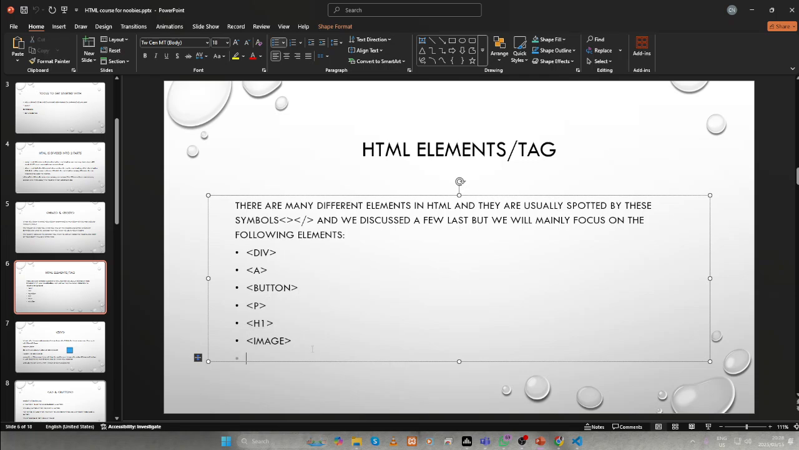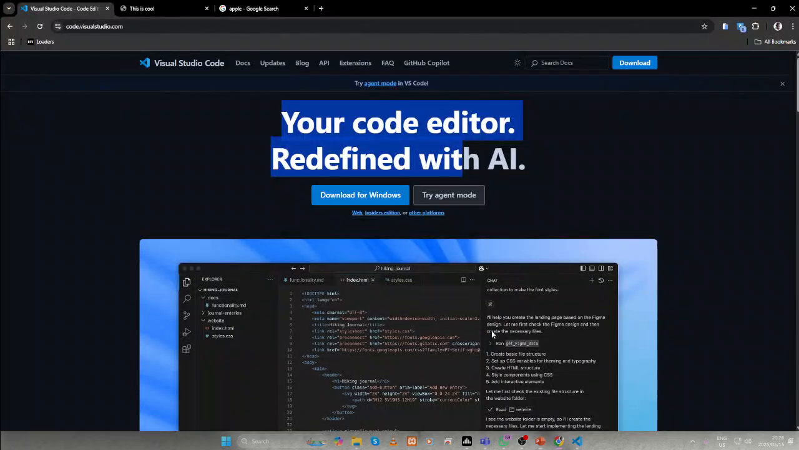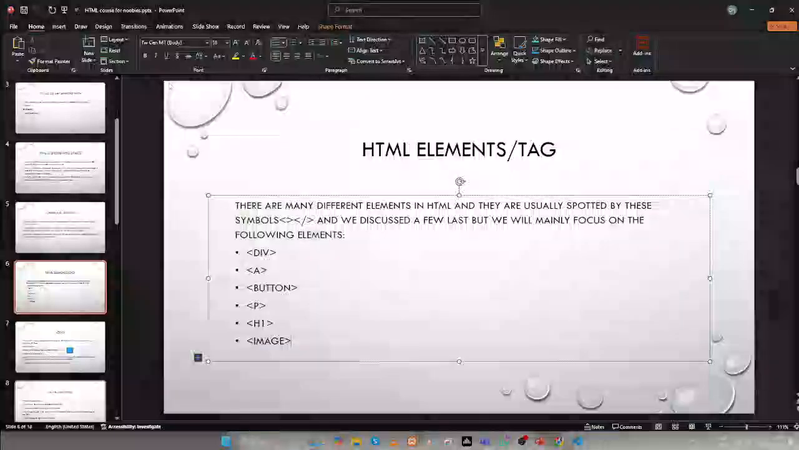And then we also have the image tag. That's where we'll include the images that we see inside our websites, and also in VS Code, and we'll discuss that later.